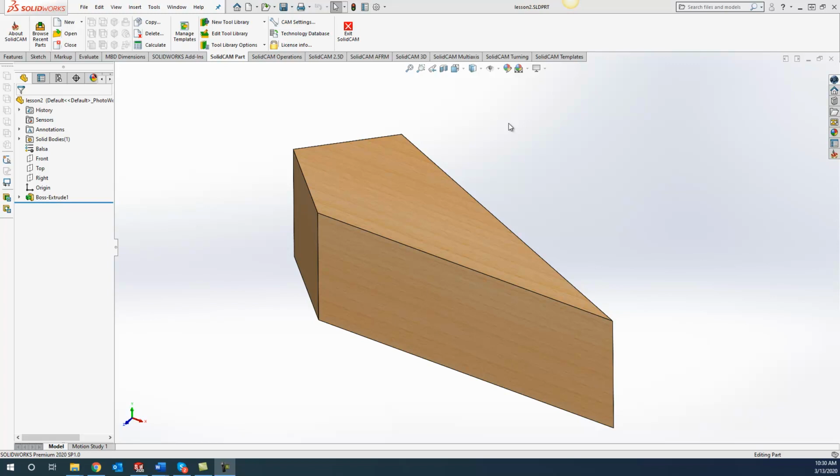In this lesson 2, I will show you how to start a CAM project from SolidWorks. So the first thing we will do is come to our SolidCAM toolbar and click New Milling.